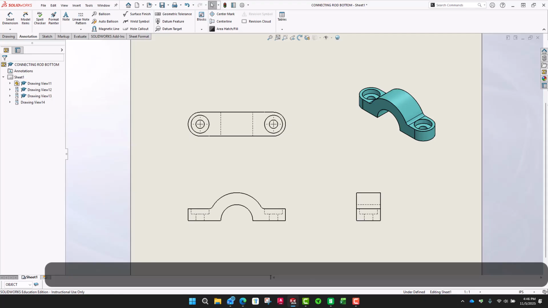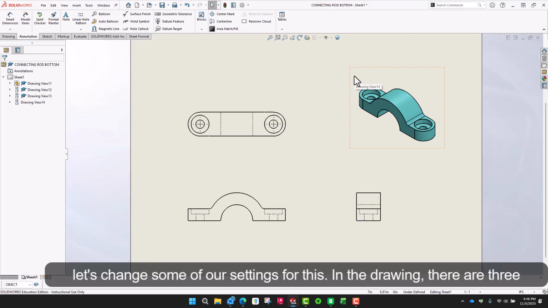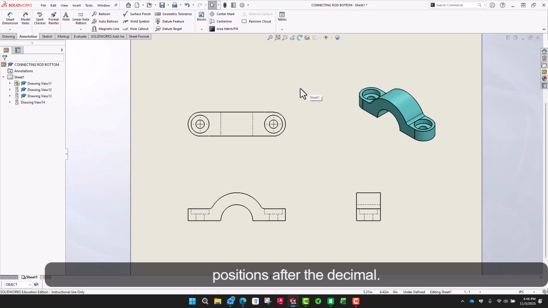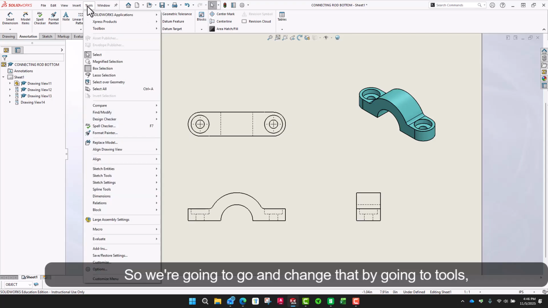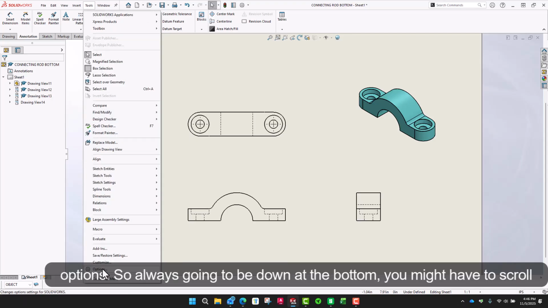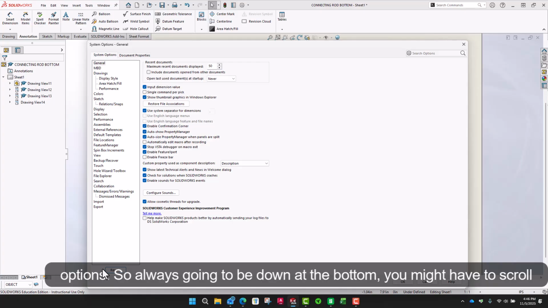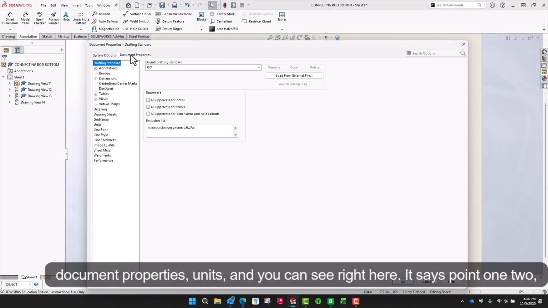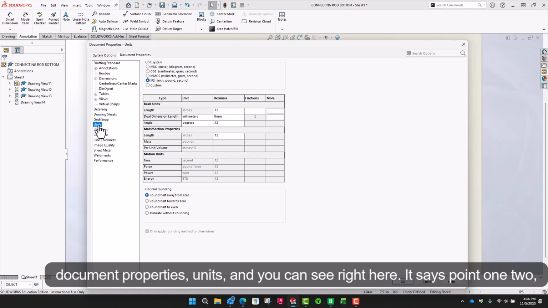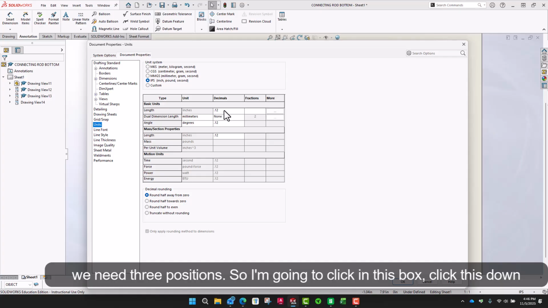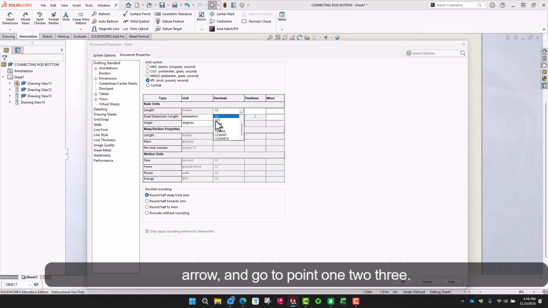Okay, let's change some of our settings for this. In the drawing, there are 3 positions after the decimal. So we're going to change that by going to Tools, Options. It's always going to be down at the bottom. You might have to scroll down. Document Properties, Units, and you can see right here, it says 0.12. We need 3 positions. So I'm going to click in this box, click this down arrow, and go to 0.123.